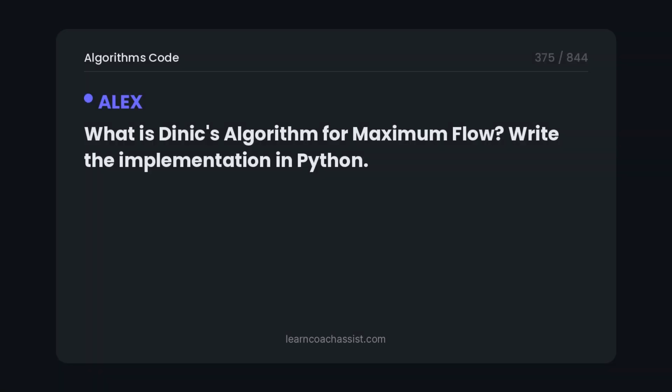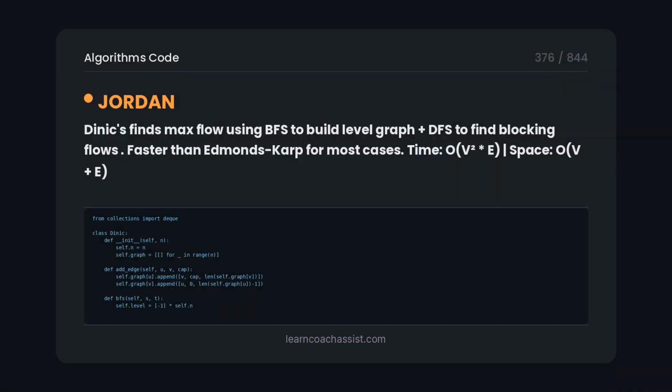What is Dinic's algorithm for maximum flow? Write the implementation in Python. Dinic's finds max flow using BFS to build a level graph plus DFS to find blocking flows. Faster than Edmonds-Karp for most cases. Time O(V^2 * E), space O(V+E).